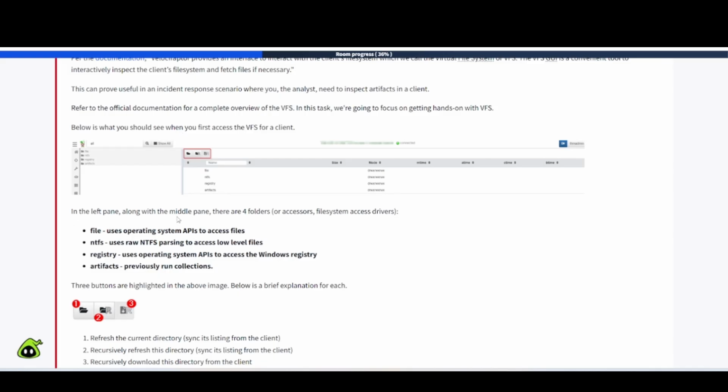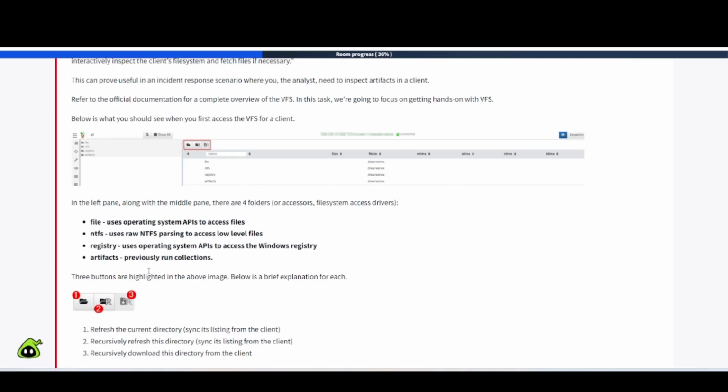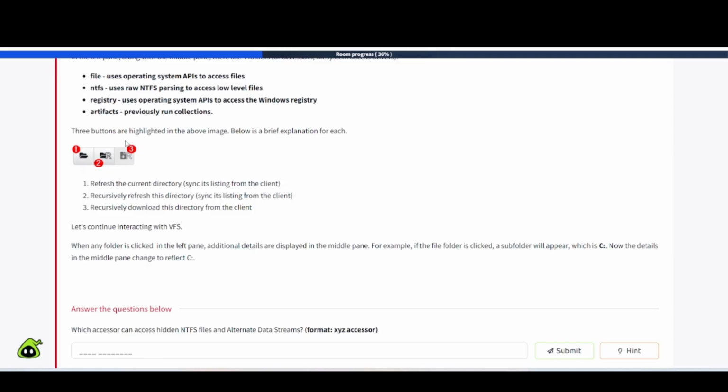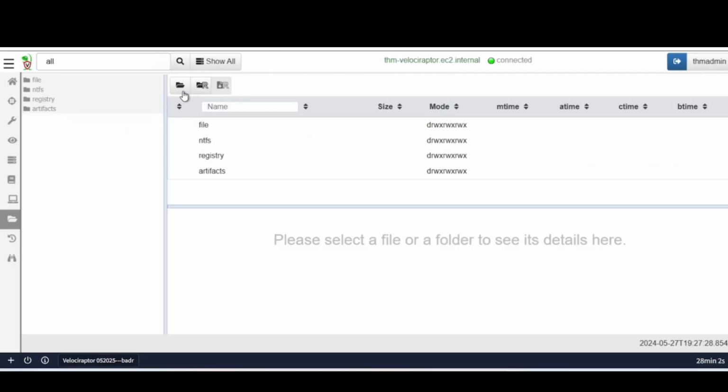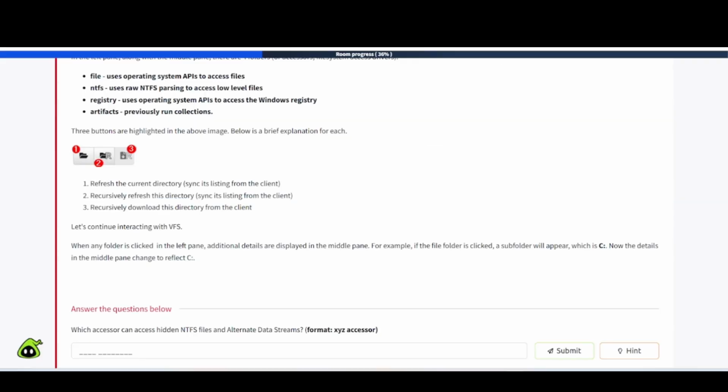In the left pane, along with the middle pane, there are 4 folders or accessors, file system access drivers. You have file, which uses operating system APIs to access the files. NTFS uses raw NTFS parsing to access low-level files. Registry uses operating system APIs to access the Windows registry. Artifacts, previously run collections. Awesome. 3 buttons are highlighted in the above image. Below is a brief explanation for each. Okay, and we can see those buttons here that they're talking about.